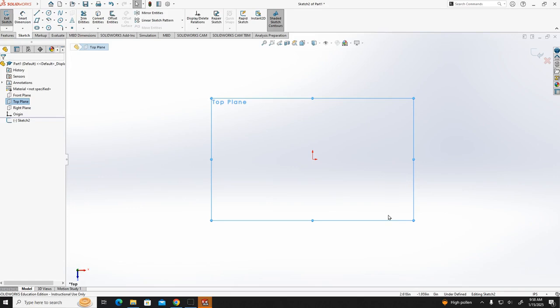To draw a sketch you need to select a plane, then click on the sketch or click on any command you see, like line, rectangle or circle. With that also you will be able to draw any sketch. Make sure that you are in the plane, so you have selected a plane for sketching. That's what you need to do.